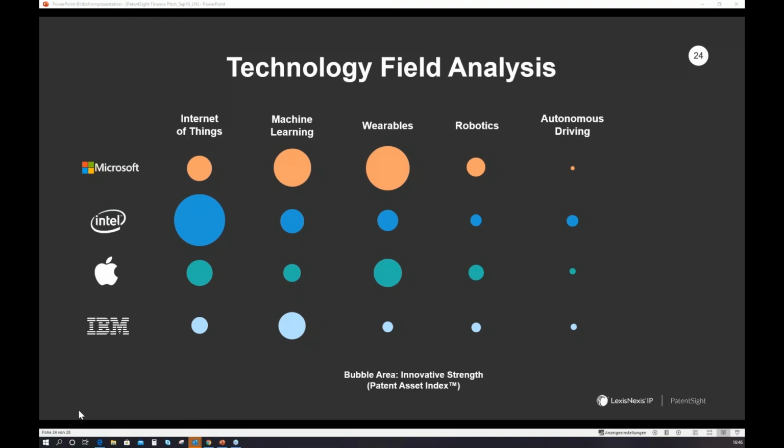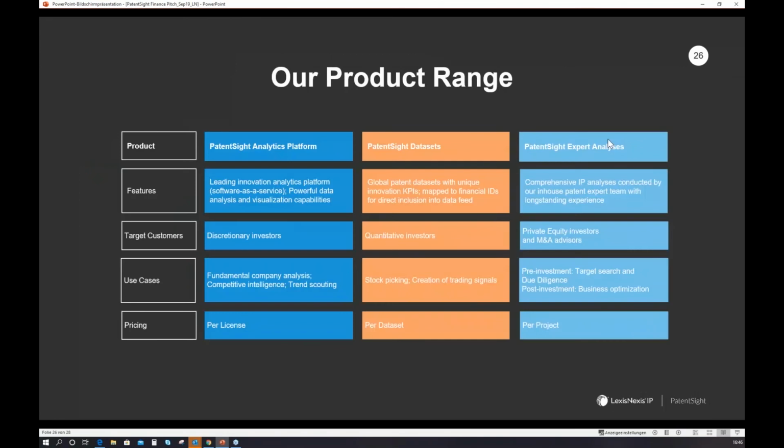Regarding the products, we have our PatentSight analytics platform. This is our standard product. It's the product that Goran has showed you with ESG analysis. It's a software as a service solution. It's very powerful, has the underlying global patent data and strong visualization capabilities. Target customers are R&D experts and discretionary investors. We sell it in a team license and an enterprise license.